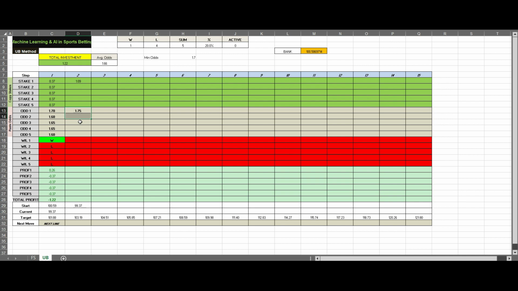This is the difference from the UBM method that I presented before. There you have to play 5 matches in order to judge if you will proceed to the next step. Here you only play 1 match, not 2 or 3 or 5 matches. You play 1 match, you see what you do. So let's say that you won this match. Your current bankroll after 1 match is 100.19. So it's smaller than 100.59. So we continue. If in any step it's bigger than 100.59, the next move tells you what to do. Right now it tells you to proceed to the next line.